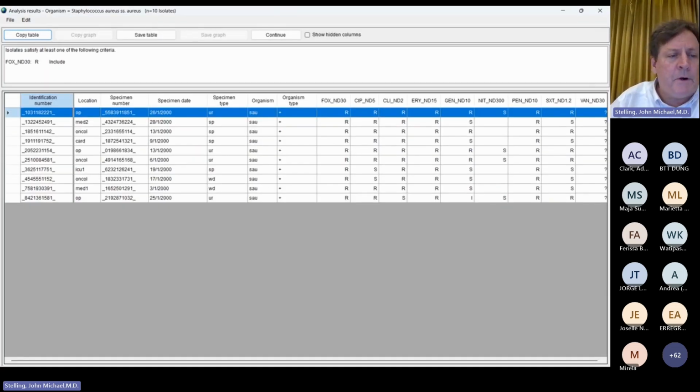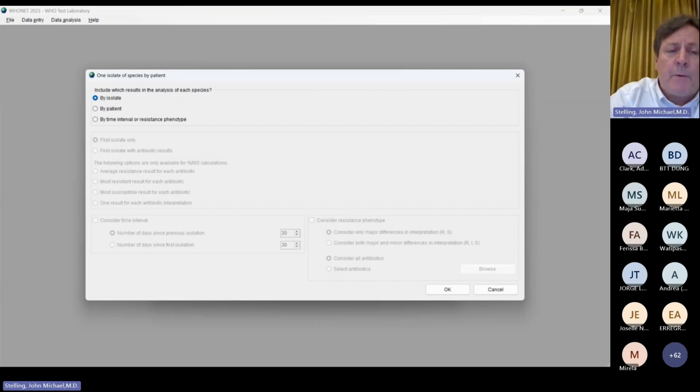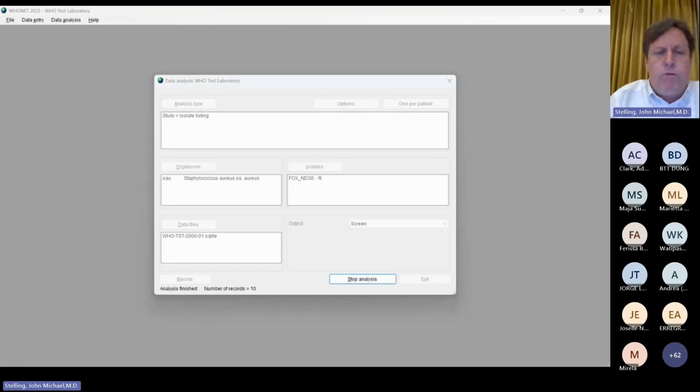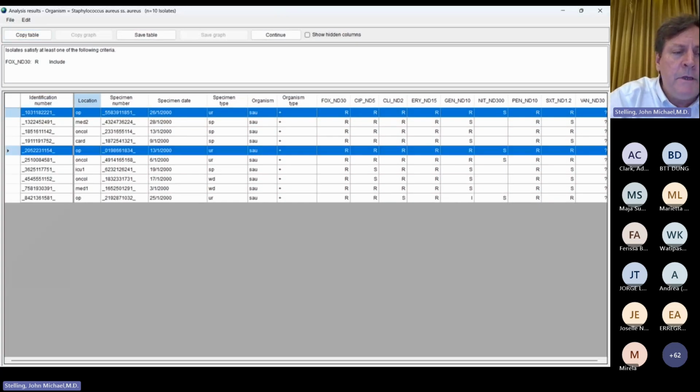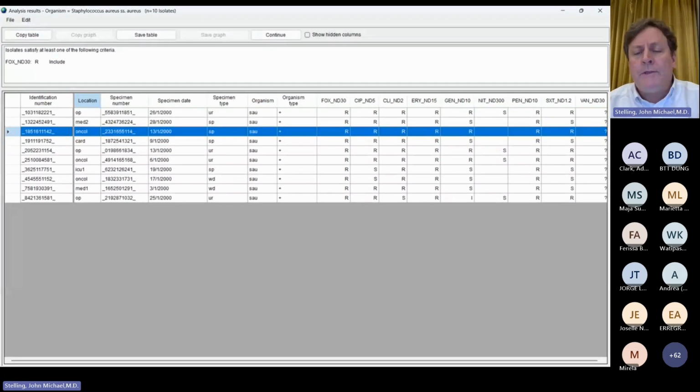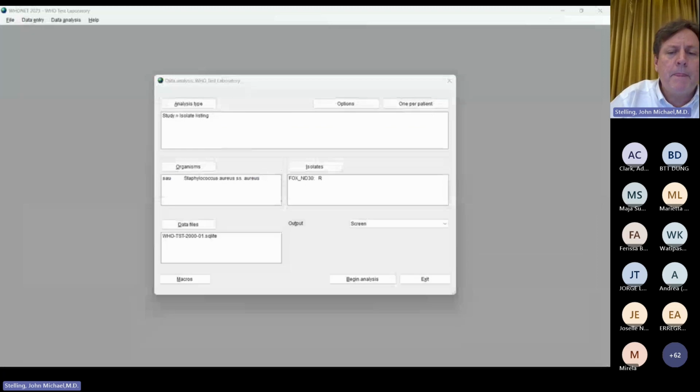So show me a list of all of the MRSA. And there they are, all of the different MRSA. Okay. Continue. I don't see any repeats here, but in general, there would be some repeats. So the first thing that I want to do is by patient, first isolate only, maybe with antibiotic results because we need the oxacillin, cefoxitin. Okay. So here we see all of the first MRSAs. If you look at the location, some of them are outpatient, some of them are ICU, some of them are oncology. So these are everybody's first isolate of MRSA. Sometimes it's an inpatient, sometimes it's an outpatient. I'm going to click on continue.